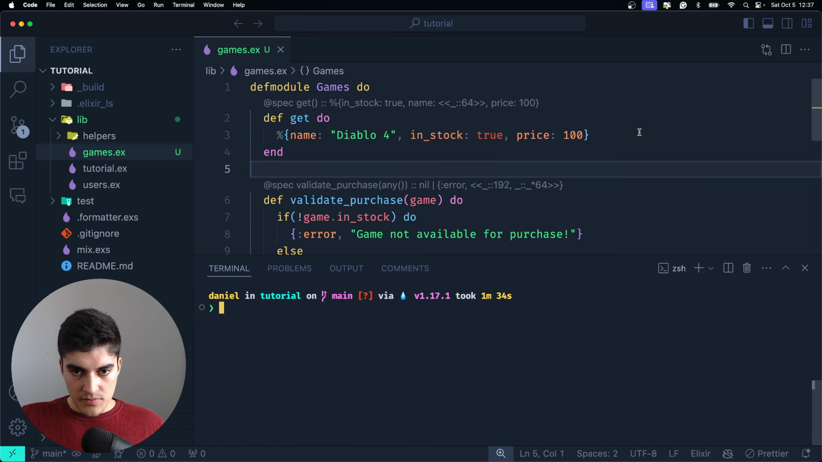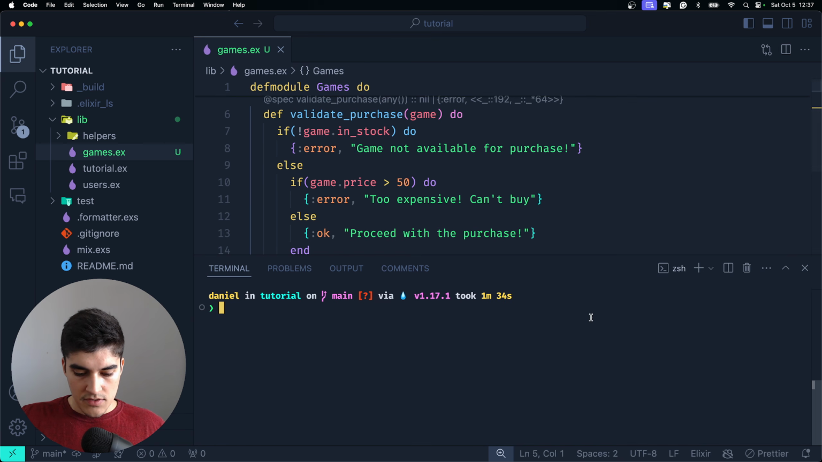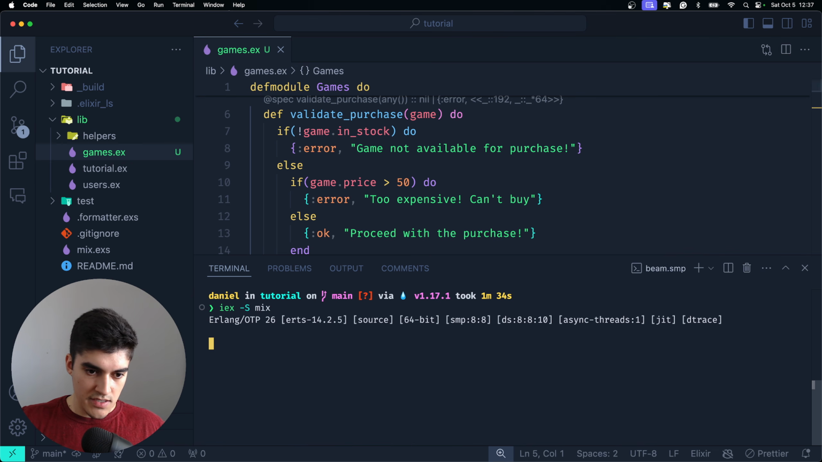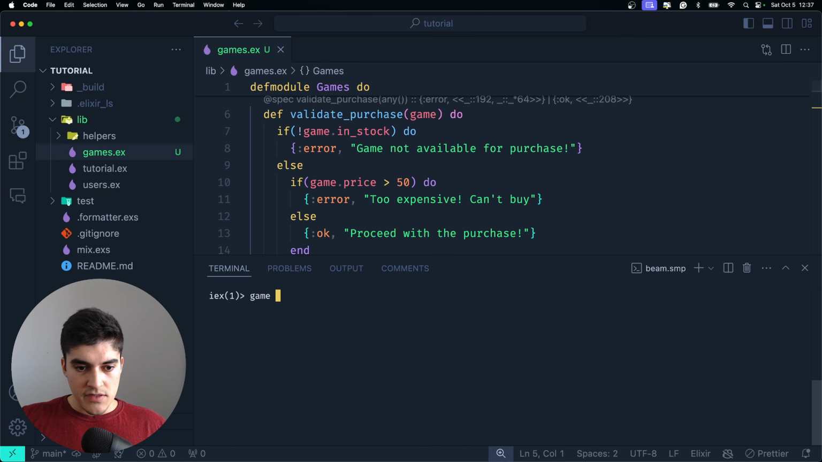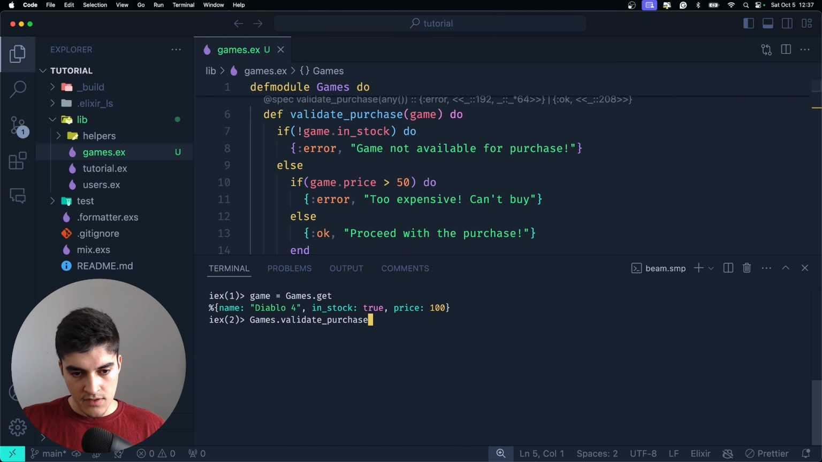I'm going to open up my terminal. I'm going to type iex -S mix to run the entire project on the terminal. Now let's create a local variable. It's going to be game equals Games.get. All right. Now the error that we should get is that the price is too expensive. So let's try that. I'm going to say Games.validate_purchase game. Well, it is too expensive.